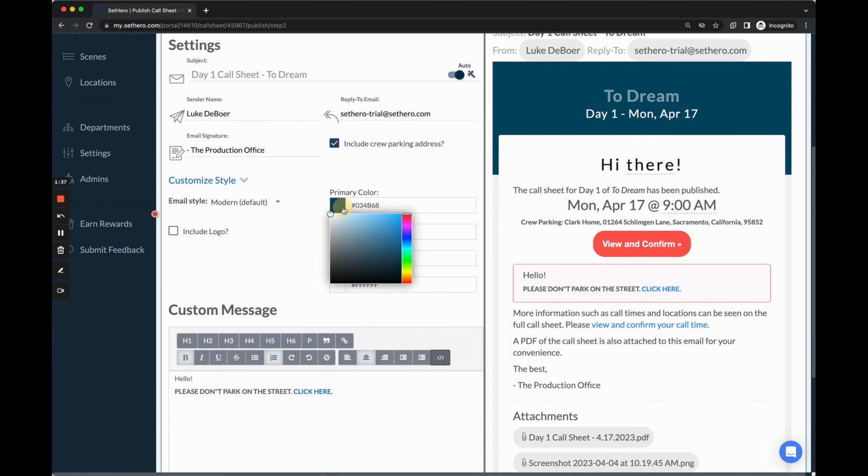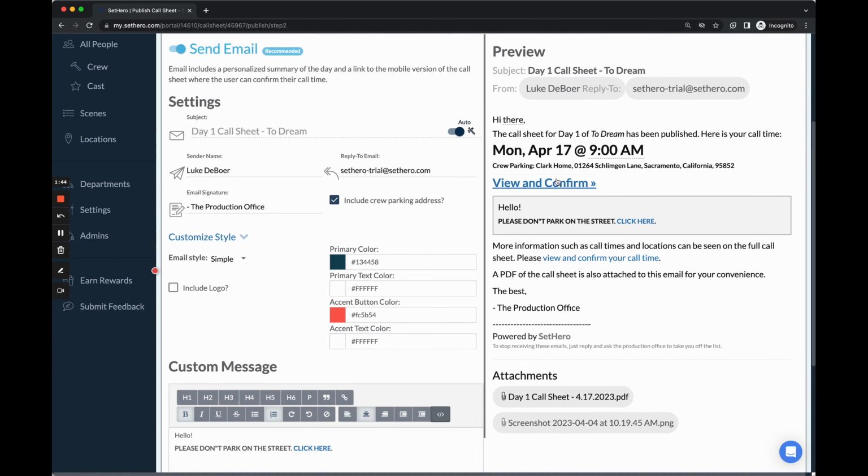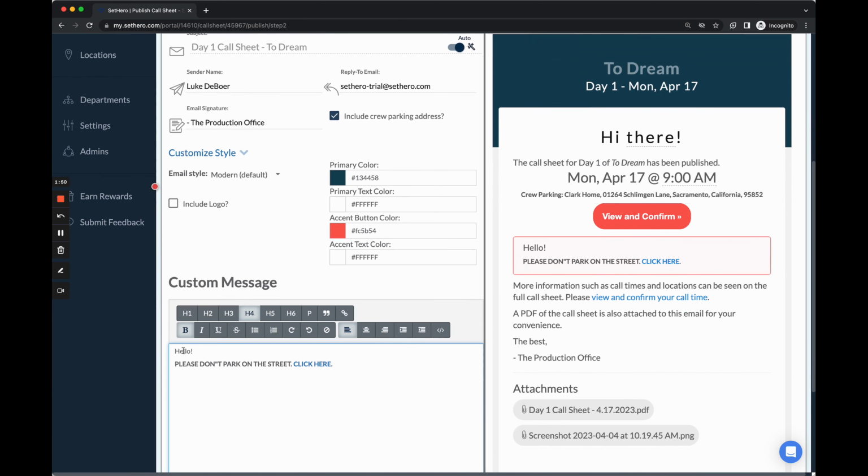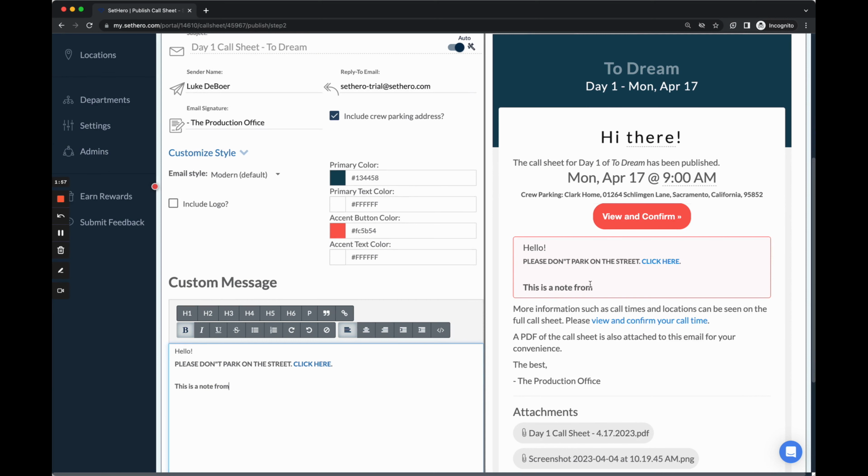You can customize the styling, change the colors of the header. You can even choose a simple style if you want a simpler formatting option. And then lastly, you can specify a custom message. So by just typing here, I can add that message to my email. And this is great for highlighting information that you really want people to get across and really want them to read when they open their email.